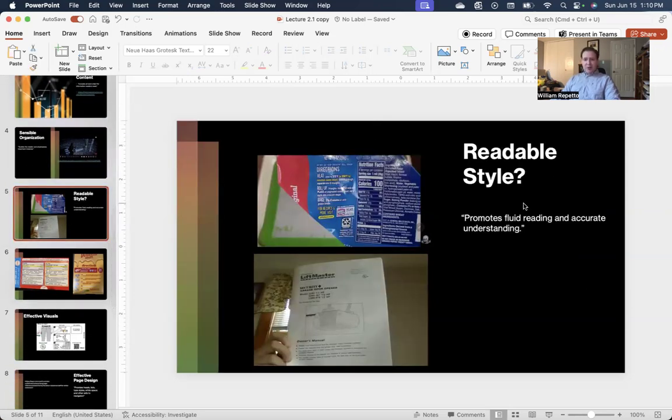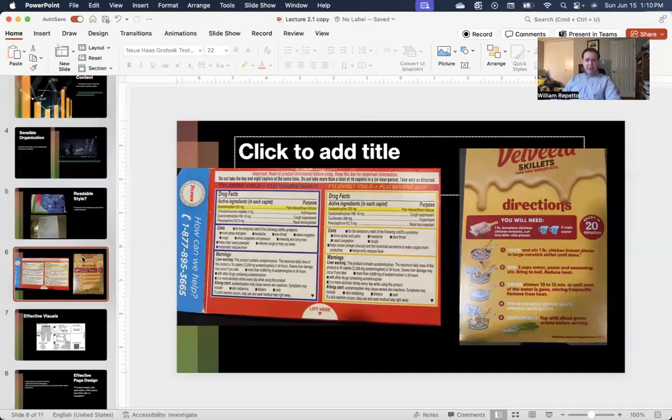Readable style, I put a question mark next to here because, when we go out and find technical writing in our everyday lives, like in our first assignment, sometimes we discover that not everybody follows this. But the textbook says that a readable style promotes fluid reading and accurate understanding. These are some examples from a previous course, but here are some from our course. I believe these come from Michael and Benjamin.